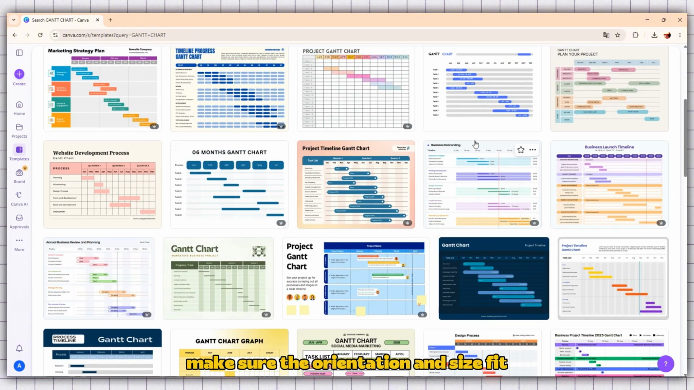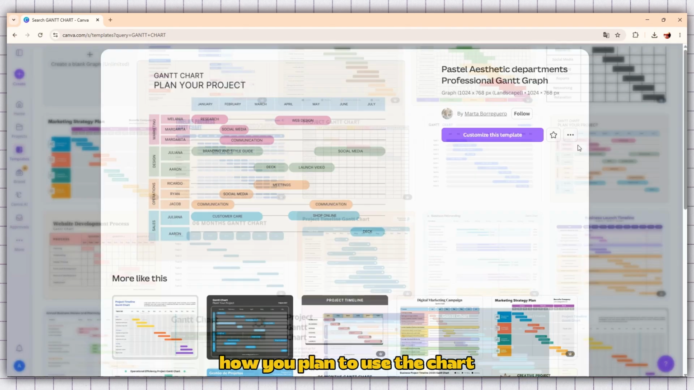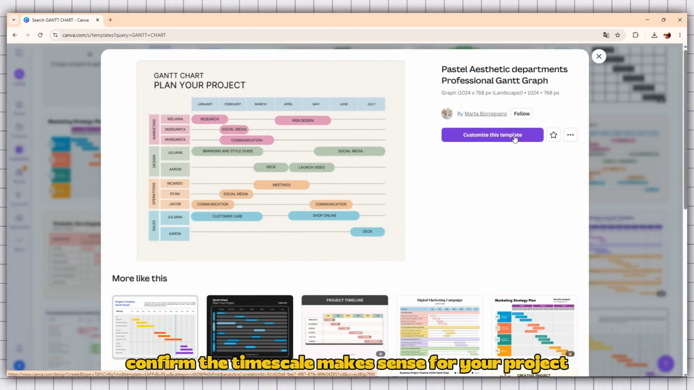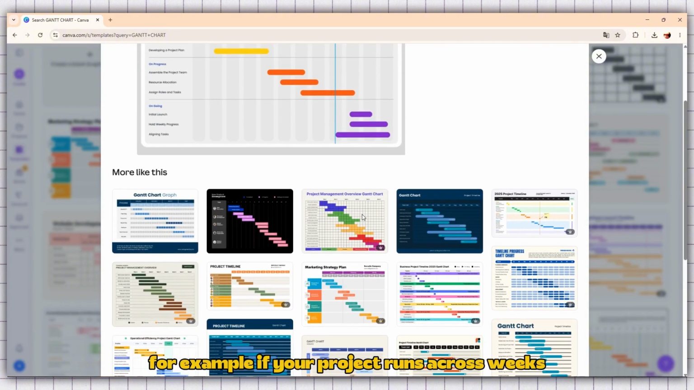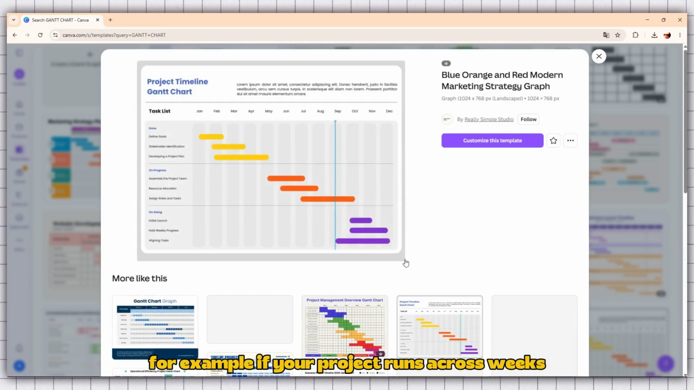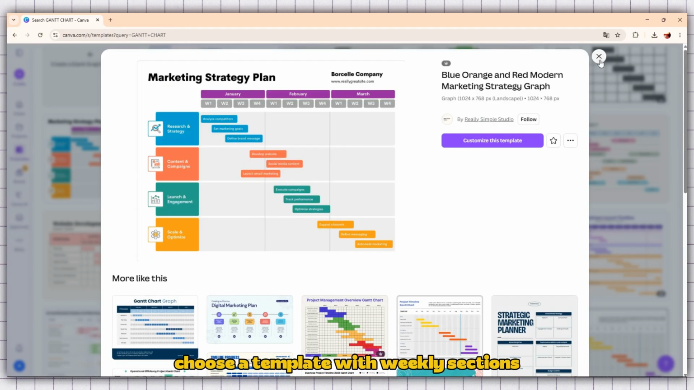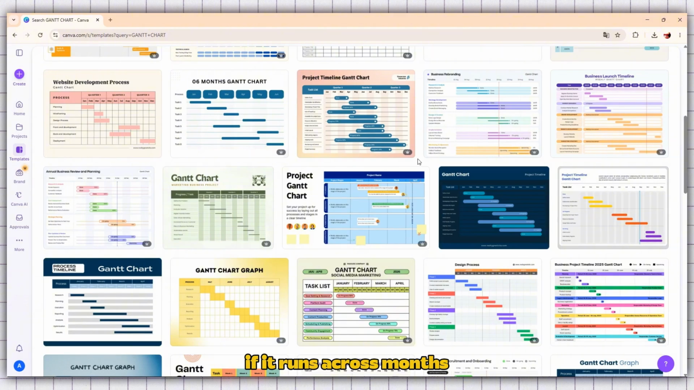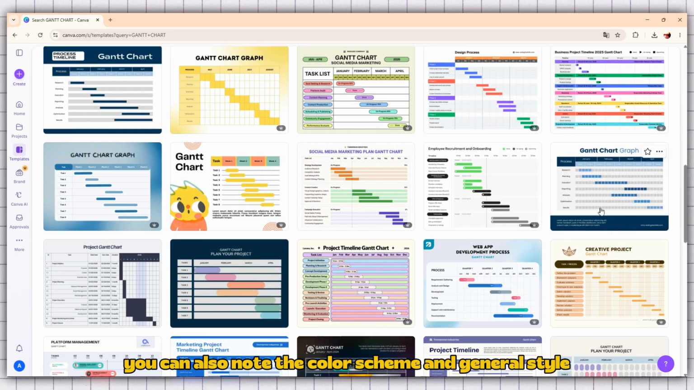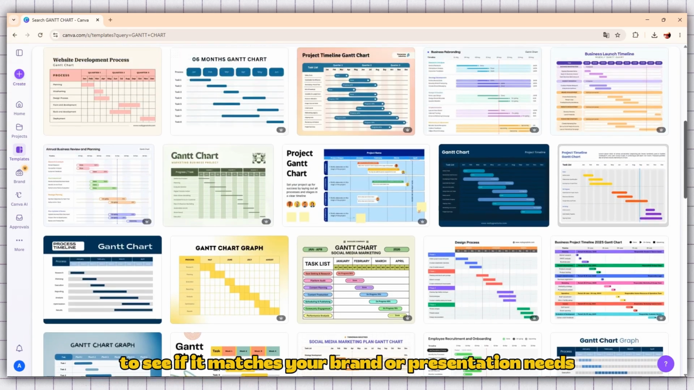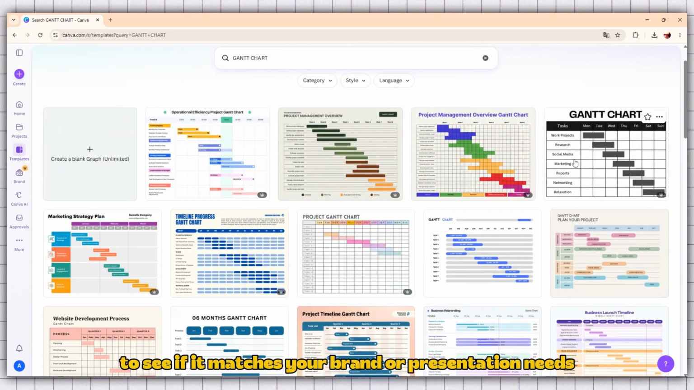Make sure the orientation and size fit how you plan to use the chart. Confirm the timescale makes sense for your project, and look at text legibility. Clear labels will save you time later. For example, if your project runs across weeks, choose a template with weekly sections. If it runs across months, look for one with a wider timeline. You can also note the color scheme and general style to see if it matches your brand or presentation needs.